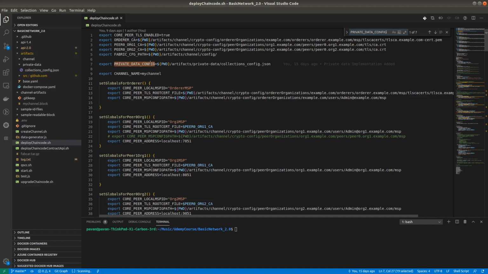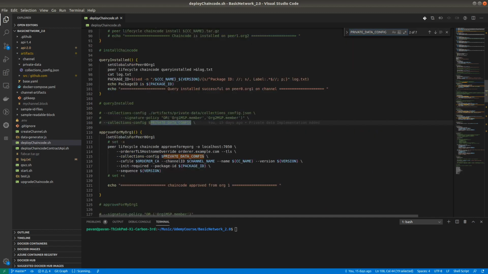So whenever, first one, while approving the chaincode for the organizations, we have to provide this collection config as well. --collections-config, private data config, that is the path which we have mentioned at the top of the file, while approving for both of the organizations.